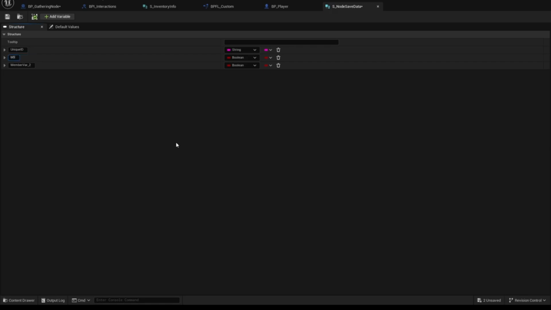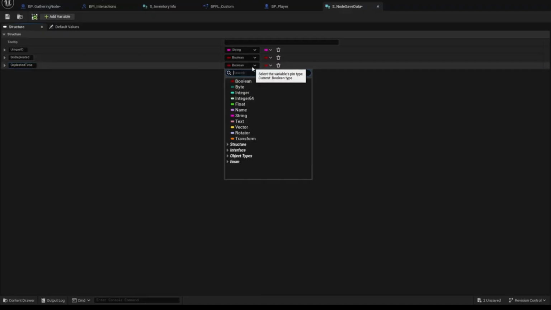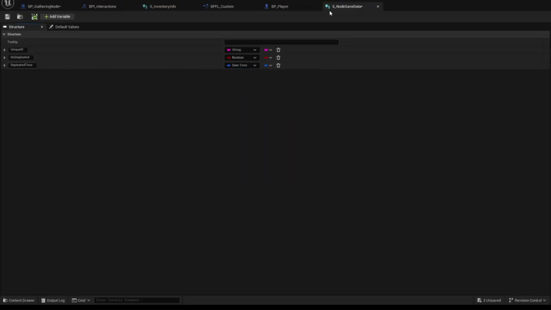It's going to have is depleted, so the current status of the node, if it's active or depleted. Now we don't necessarily need this because this is only going to be saved when the node is depleted, but I like to have it. We're also going to have our depleted time, which is going to be a date time reference. So that is our structure for node save data: just a string, a boolean, and date time for the unique ID, if it's depleted, and the depleted time.